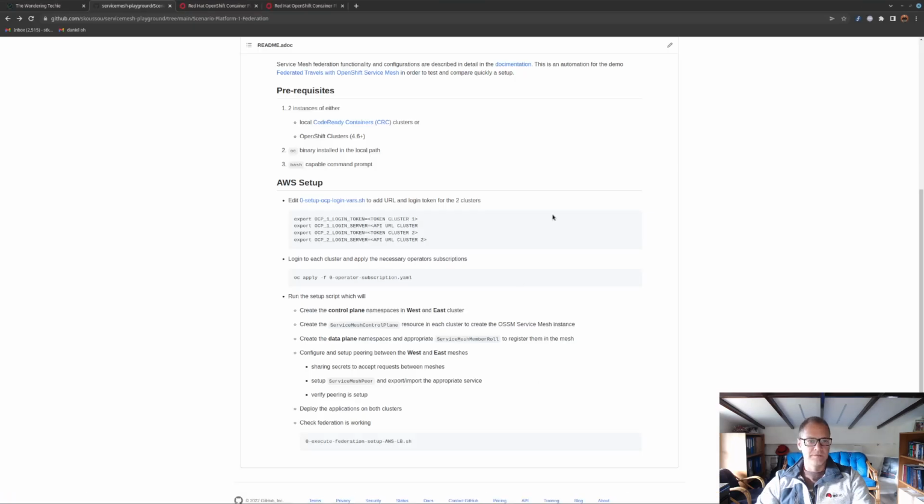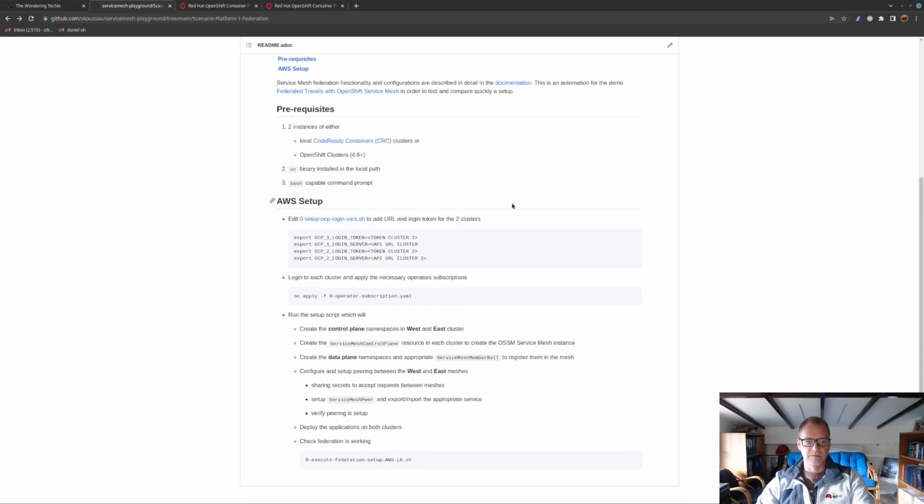Now, all the information that we will talk about today is recorded in this GitHub repository, so all you have to do is clone the repository and update some of the scripts that are available. There are some prerequisites, so you will need 2 instances of either the code-ready containers running locally or 2 OpenShift clusters, version 4.6 onwards. You will additionally need the OC binaries for these 2 clusters and bash capability to run the scripts.